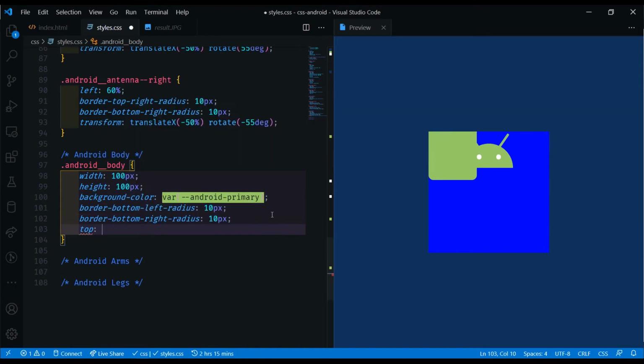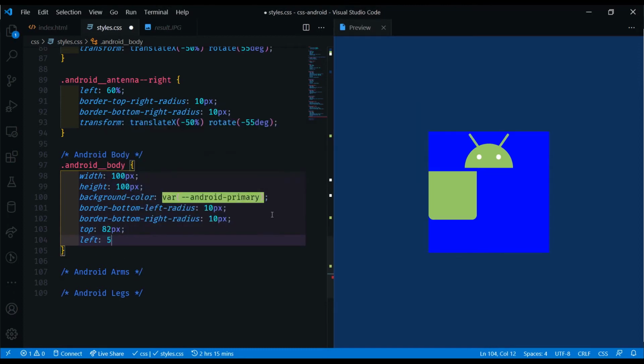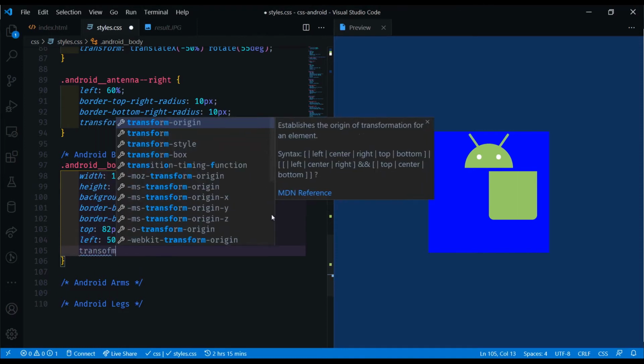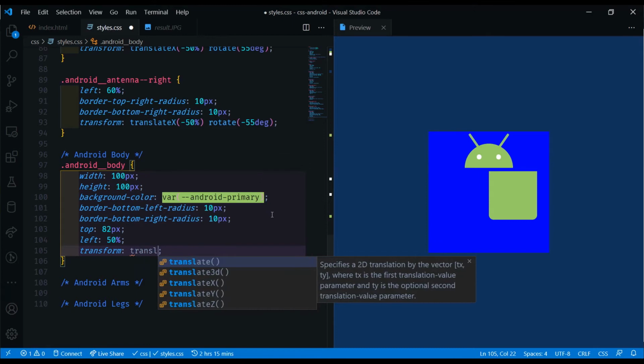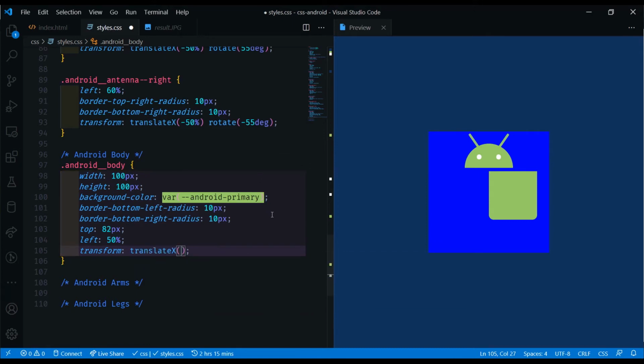So let's position this properly. We can do top of 82 pixels and a left of 50 pixels. Then we need to transform it to translate the x back -50. And let's do that now. These values are all what I found with trial and error when I was doing this, so you can change these values to whatever suits your needs. Now if we translate the x, it goes back to the center. And that's about it for the body.